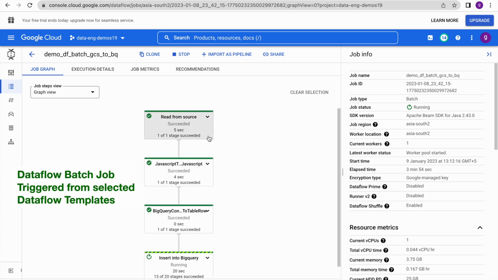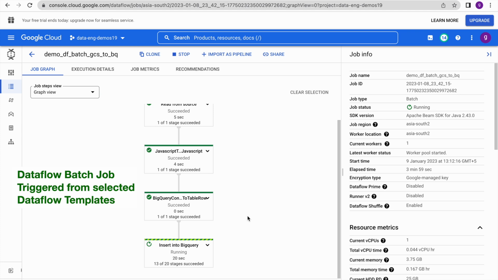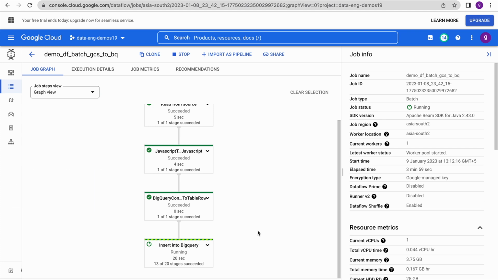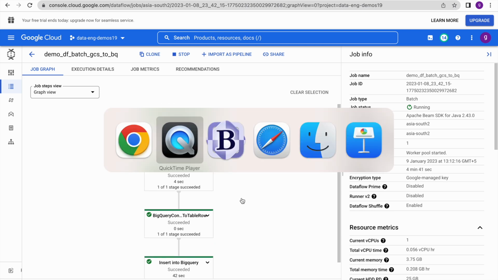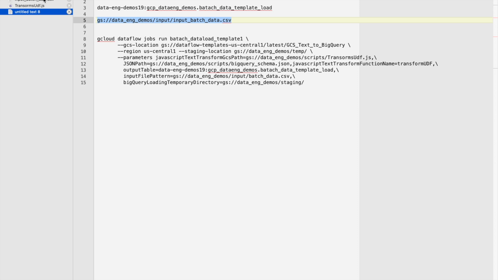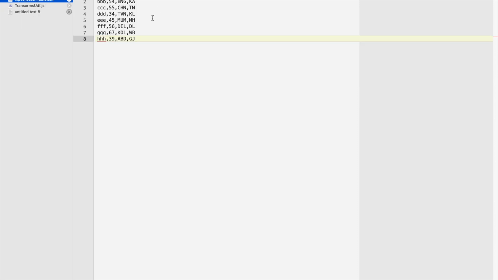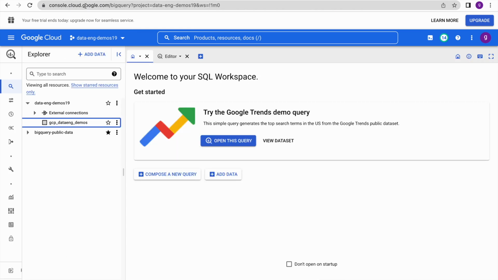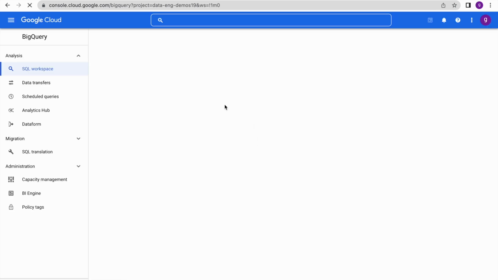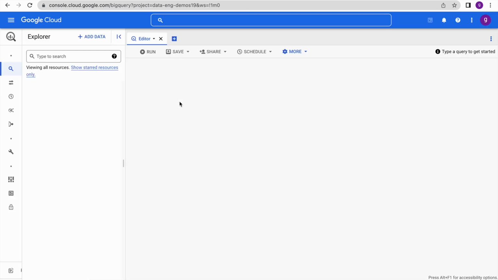You can see that there is one more stage pending for completion. It will be done soon. It's done now. So before verifying our output, let us see our input data once again, right? So this is our input data. Now we should have a table loaded with this data. For that, let us quickly go to the BigQuery table and refresh it, and you should see the output data.